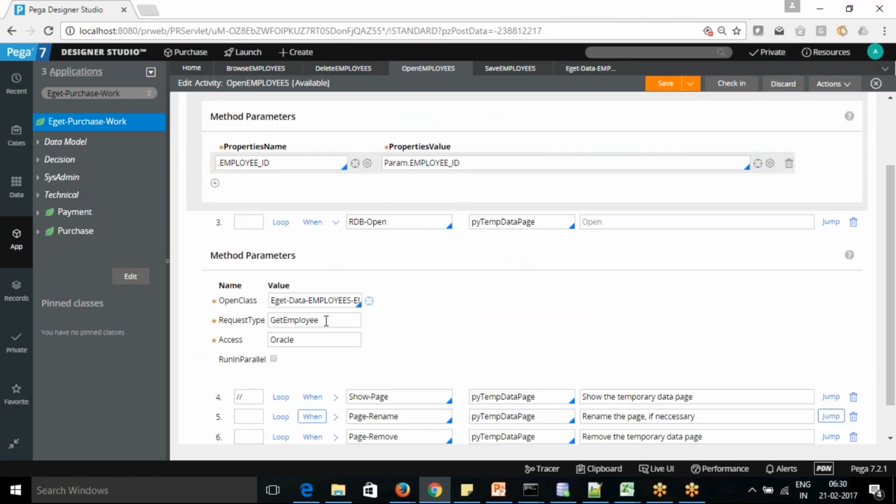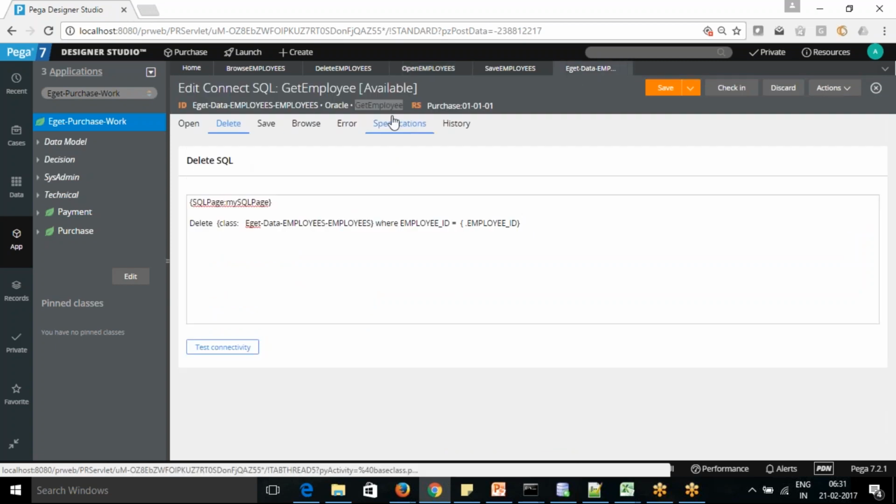Is it related to some other rule, or is it a new one which we write here? No, it's the same rule. This is the rule: get employee, the connect SQL rule. So from here we have to mention those three things. Yes, RDB methods work with the connect SQL rule. First you write the query separately, and then in the activity you use the RDB methods to call that connect SQL rule.